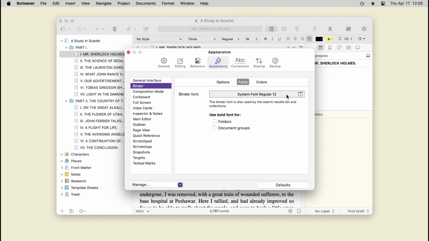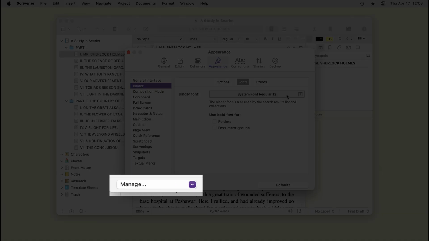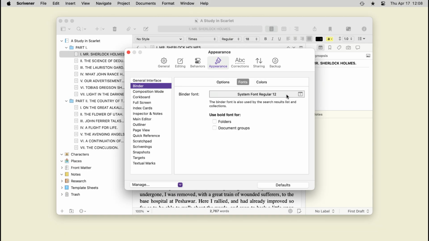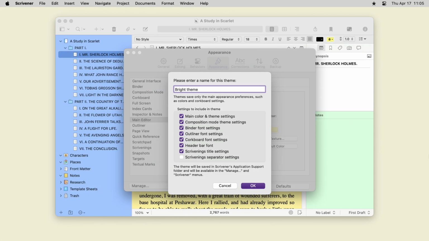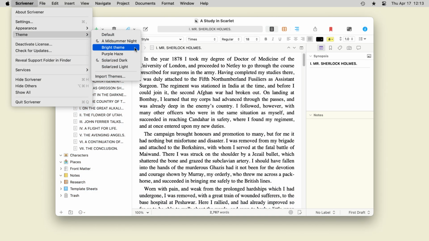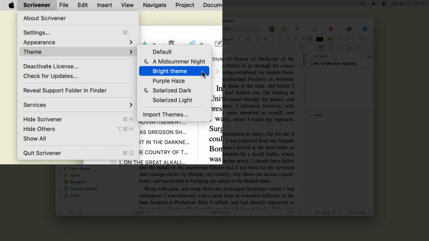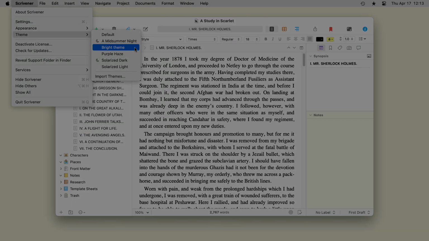To save these settings so you can switch to them when you want, click the Manage menu and choose Save Theme. Enter a name and choose which settings are included in the theme. When you save a theme, you'll be able to access it from the Manage menu in the Appearance settings, as well as from the Scrivener Themes or Window Themes submenu.